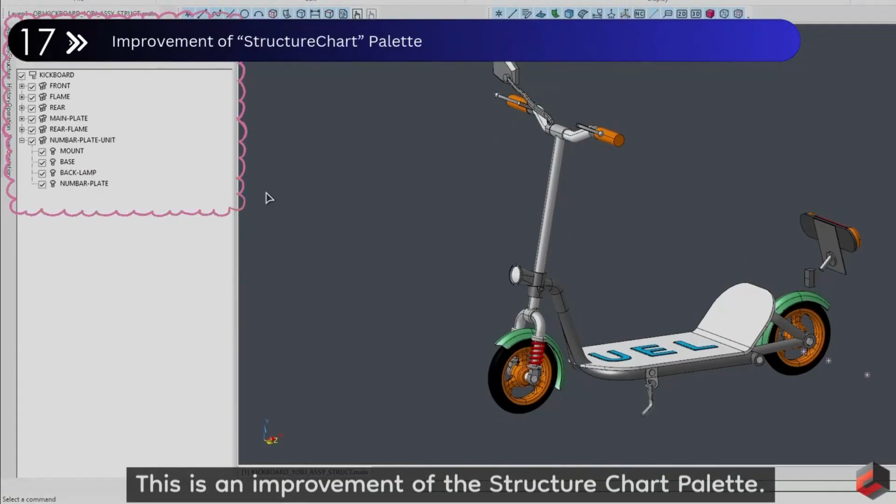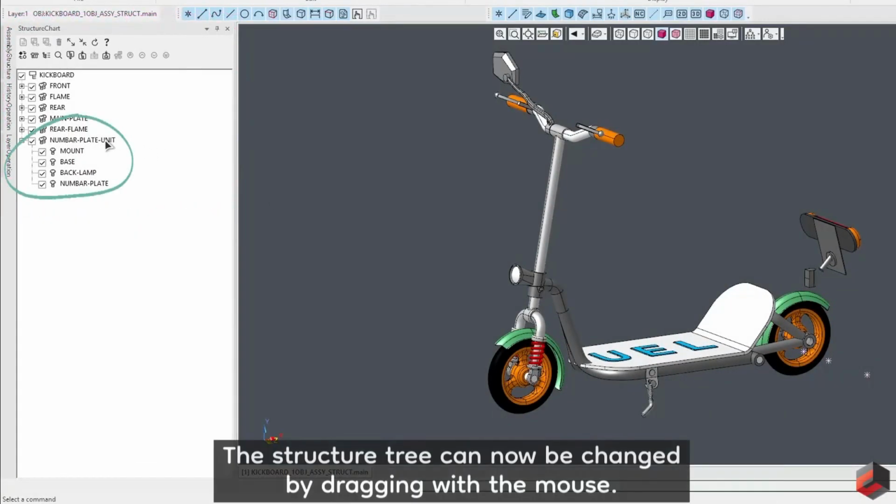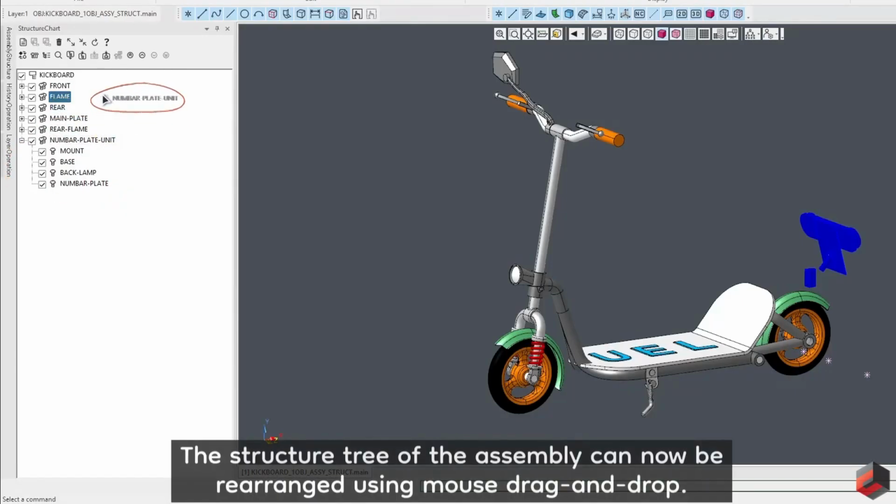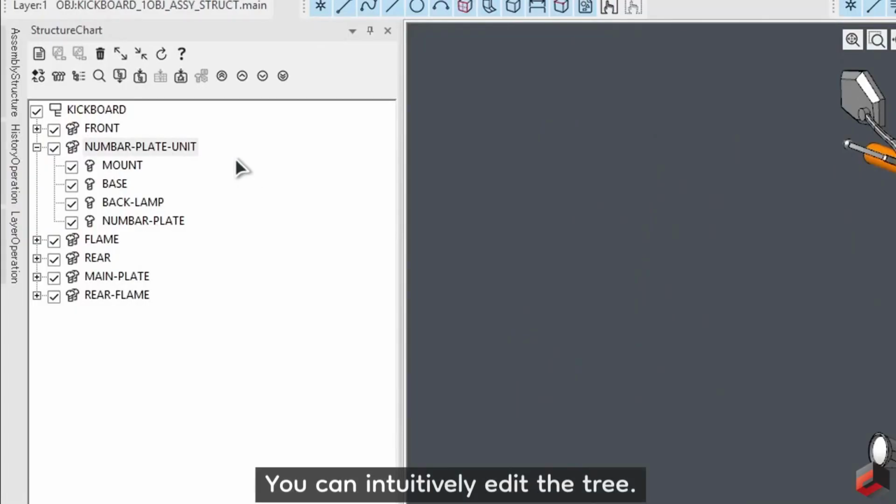This is an improvement of the structure tree palette. The structure tree can now be changed by dragging with the mouse. The structure tree of the assembly can now be rearranged using mouse drag and drop. You can intuitively edit the tree.